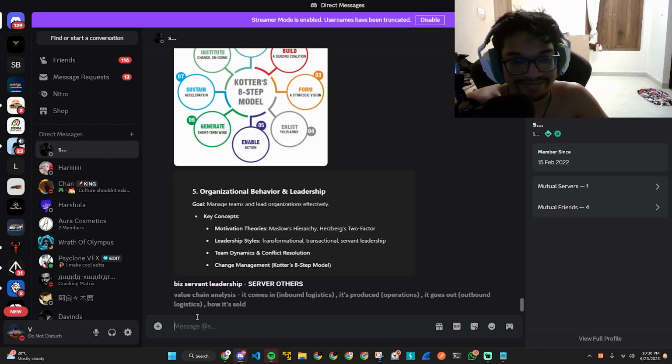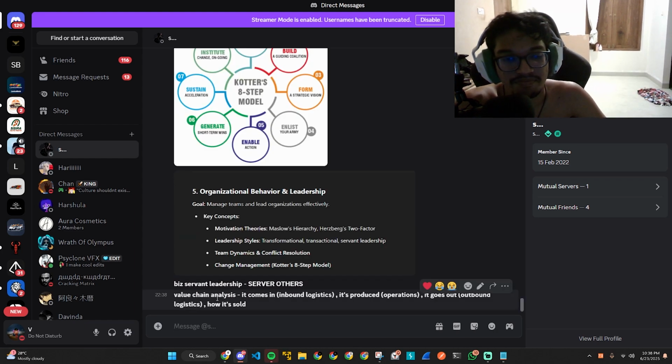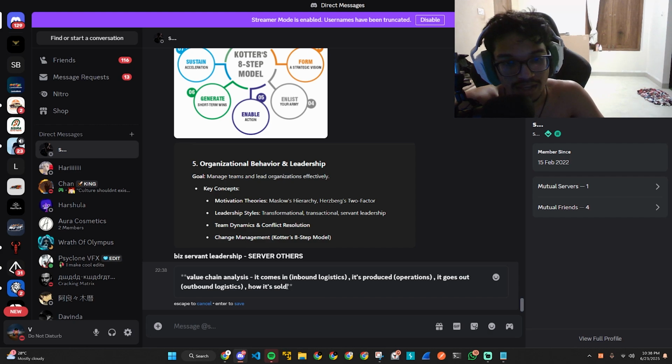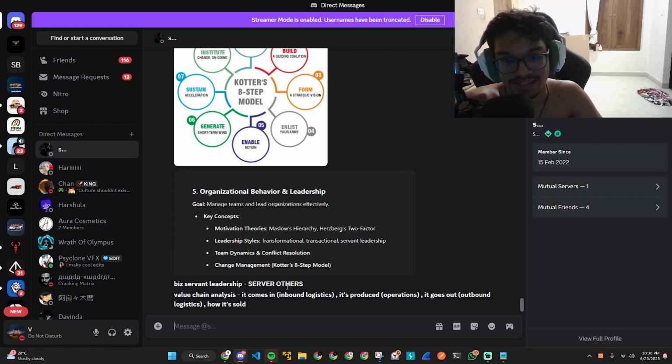Supply chain, dude. Value chain is basically how you can add value in this. How can I add value in this? And of course, refunds, returns. Basically, how can I add value in this chain? Analyzing the value in this chain. Value chain.